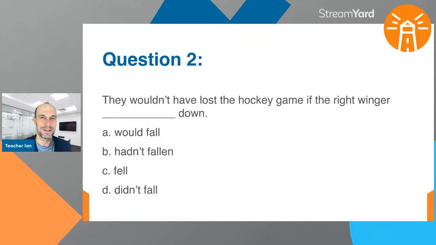Moving on. Number 2. They wouldn't have lost the hockey game if the right winger something down. You probably don't know too much about hockey, but a winger is one of the players on the team. They wouldn't have lost the hockey game if the right winger would fall, hadn't fallen, fell, or didn't fall. You can just put A, B, C, D.